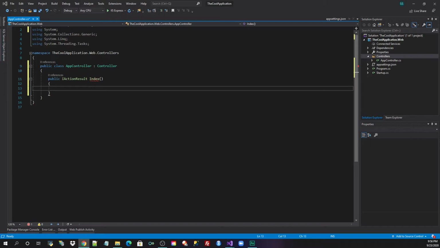So in our case, we want to return a view. So we will go ahead and here and return. Oops, that won't do.